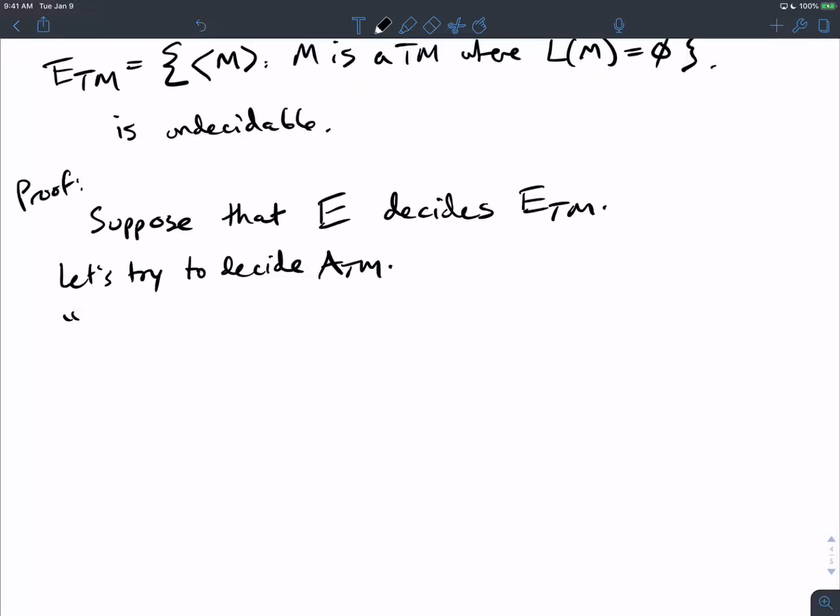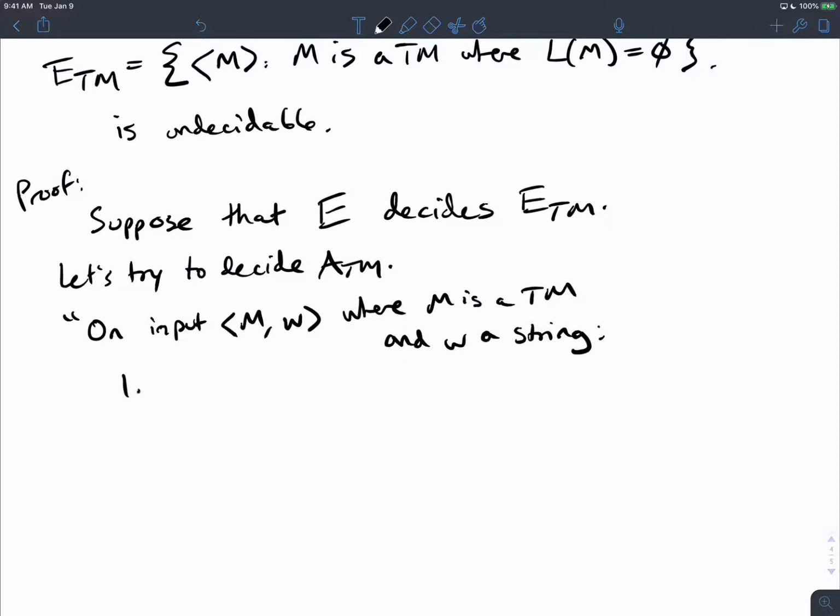So what does ATM take as input again? Or a decider for it, I guess. So it takes, if you remember, a machine and an input, ⟨M, w⟩, where M is a Turing machine and w a string. So remember, we're trying to build a decider, supposedly, for ATM, not ETM. We suppose that ETM does have a decider, but we gotta use that decider in some non-trivial way to get us a decider for ATM.